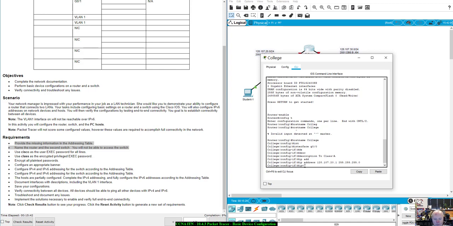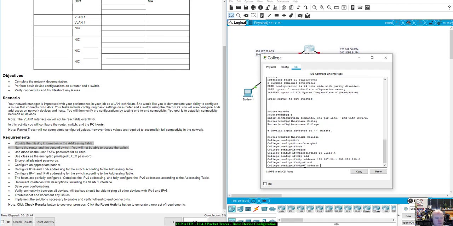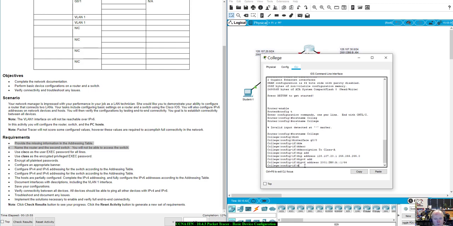Let's do IP version 6 address. All right, now 2001:db8:a:1/64. All right, that looks right. All right, IPv6 FE80::1.